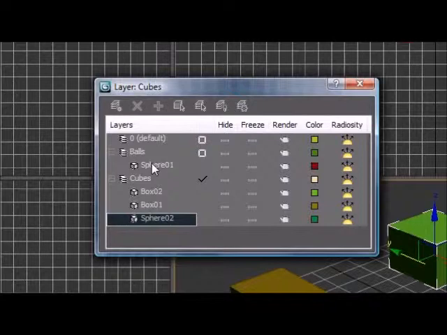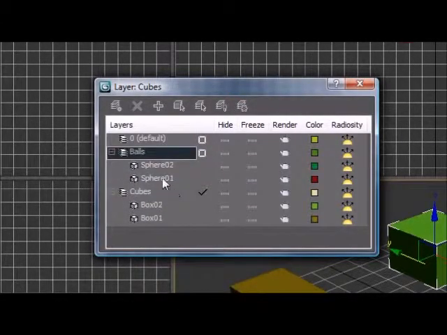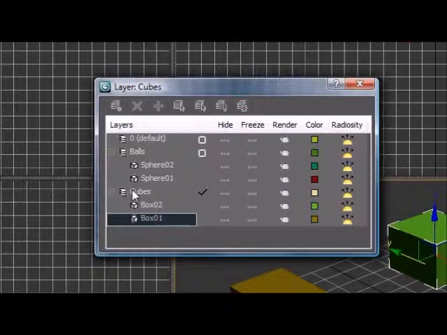Just go ahead and cut that and paste it in here. So we got our 2 spheres in balls and our 2 boxes in cubes. So this is pretty much how you can work with layers easier. If you're saying, alright, what's the point of layers, aside from giving me a tutorial on them?